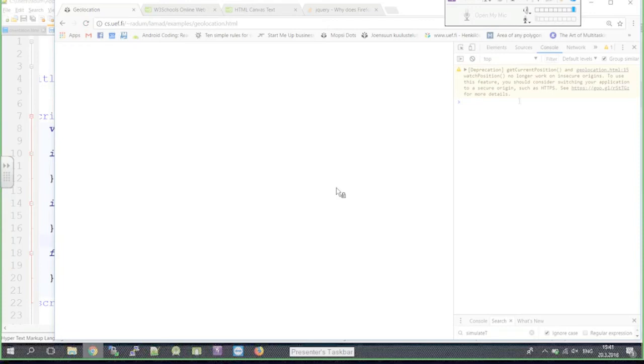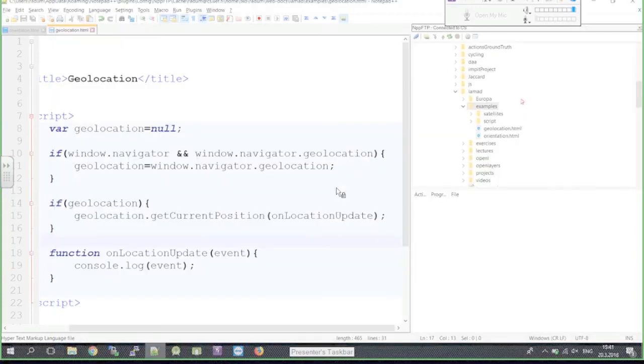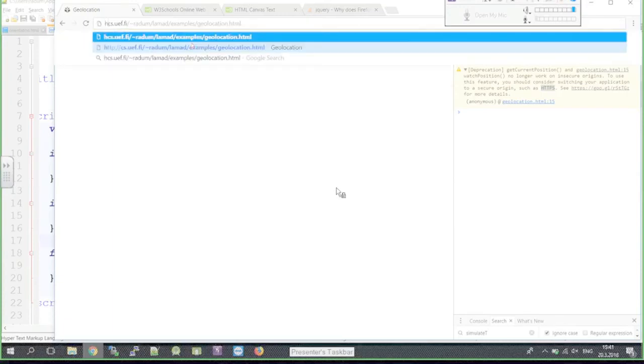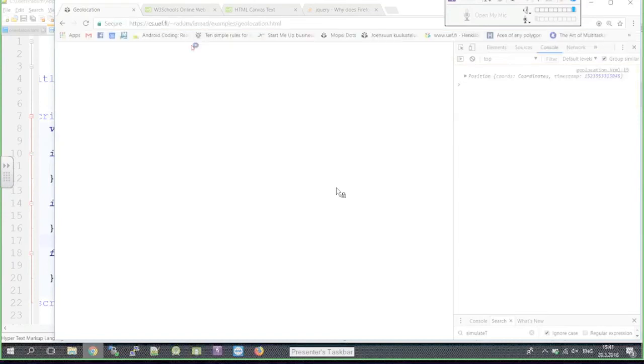And it doesn't work. The reason why it doesn't work is that location only works in secure websites. It needs to have HTTPS in front. Luckily, the CS server has the ability to have HTTPS in front. I don't know how to do it myself, but it's possible. So if you are a server manager, then you should know these things. I don't. But luckily here it works, so I can try it.